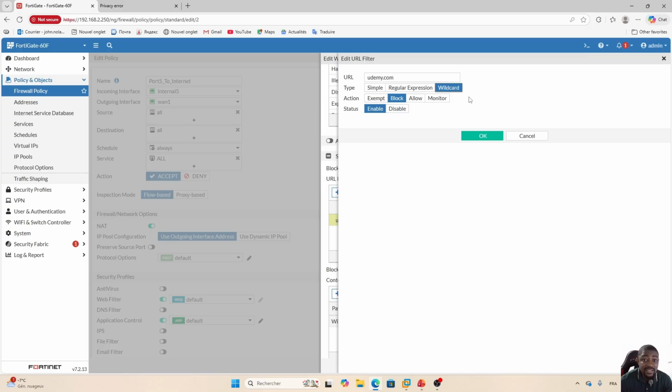So under wildcard here, if you put something like star.udemy.com, it means any subdomain of udemy.com will also be blocked, right? Any subdomain of udemy.com will also be blocked. So if you want to do something more specific, here we talk now about regular expressions.